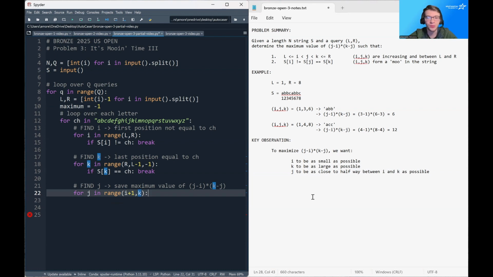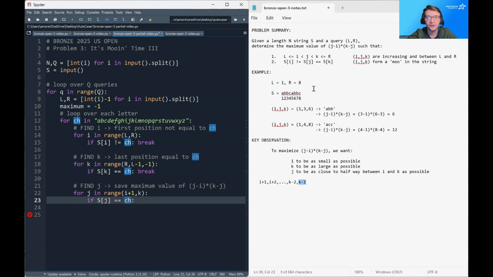So this is going to loop from starting at I plus one, it's going to go to I plus two, all the way up to K minus two, K minus one, and then it's going to stop right before it reaches position K. Because we don't want I or J and K to accidentally be pointing to the same letter. This could lead to a false positive. And then if SJ is equal to CH, I have found my middle character in the moo, so I can compute the math formula and save the maximum.